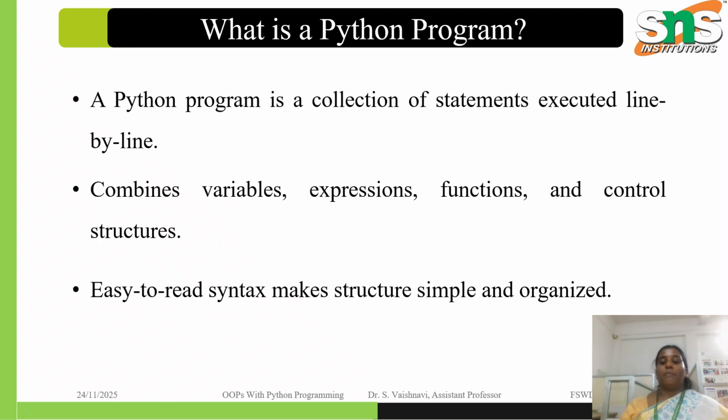So what is Python programming? As we have seen, it is a line by line description and collection of statements combining variables, expressions, functions, and also control statements and structures. Easy to read syntax makes structures simple and organized programming.